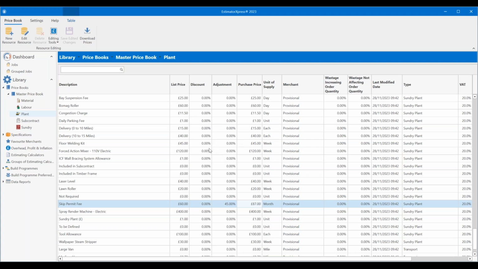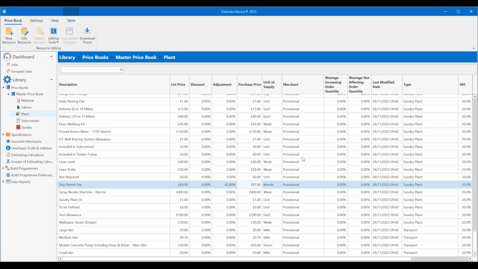Spray render machine, 100. It's got a list of basically the sundry plants, all these items now. So again, it's just checking things. Tool allowance. Large van, medium van, small van. Now these are there just so you can work out travel costs, wear and tear in the vehicle, and fuel per mile. So that's just mainly for the travel calculator.